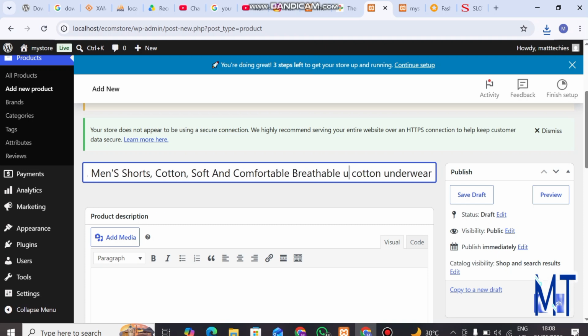Let's remove this. So men cotton brief, men boxer brief. Let's see. That's men cotton that way. Okay, we're good like that.